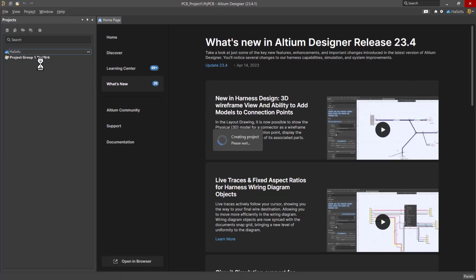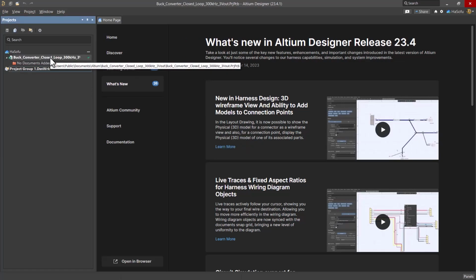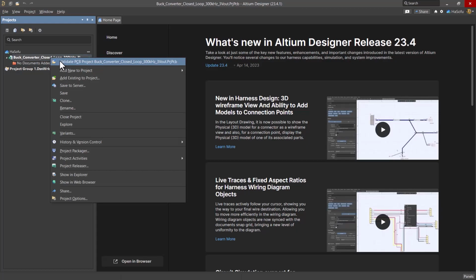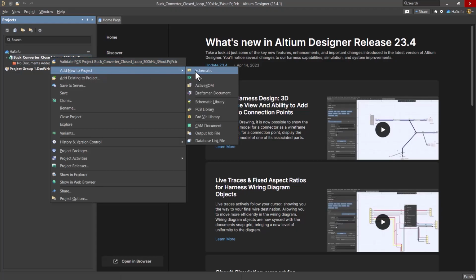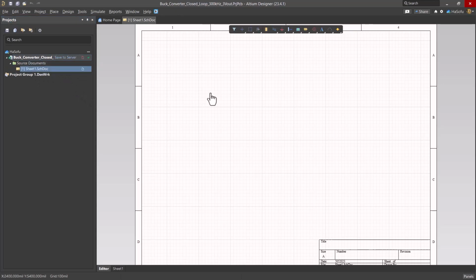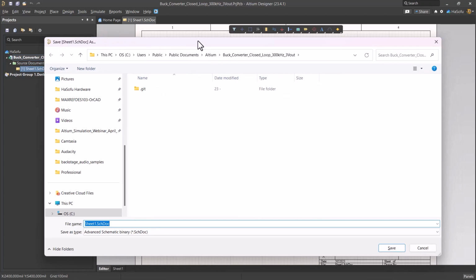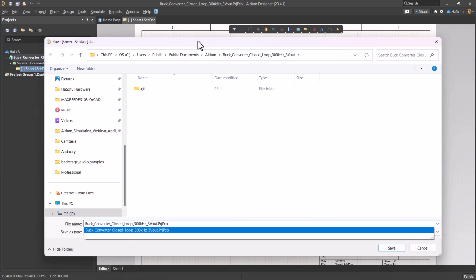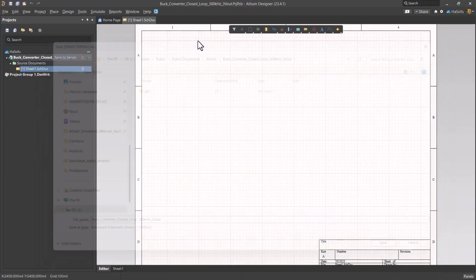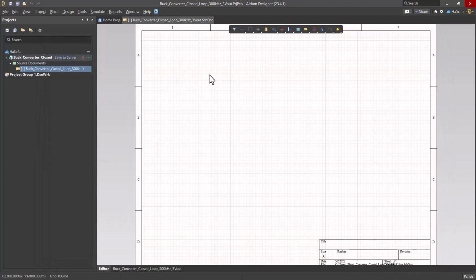Okay, once you've created the project, you can right click on the project name, add new to project schematic, and the schematic gets added. So now we're going to do a control S to save this. This will be called the buck converter, same name. Let's remove the extension, hit enter, and that saves it.